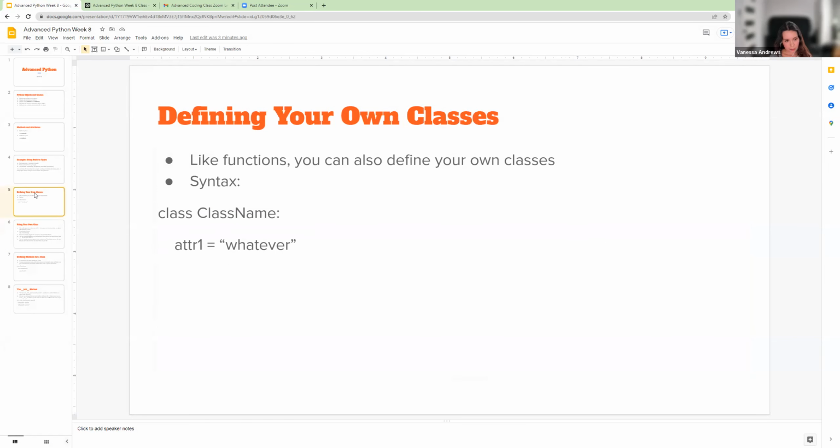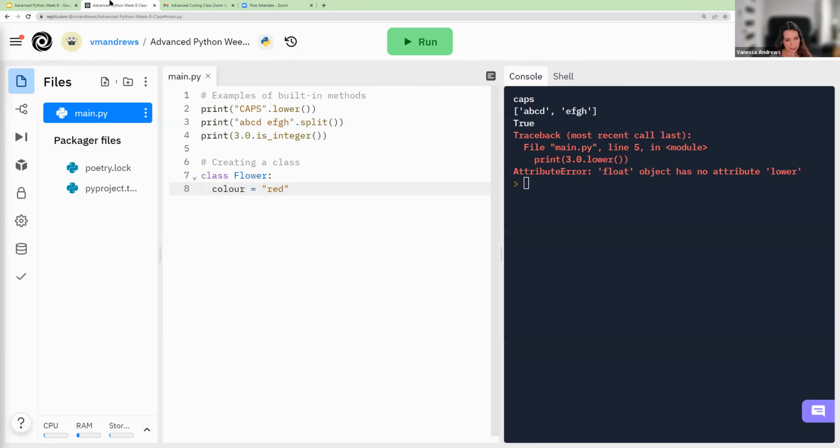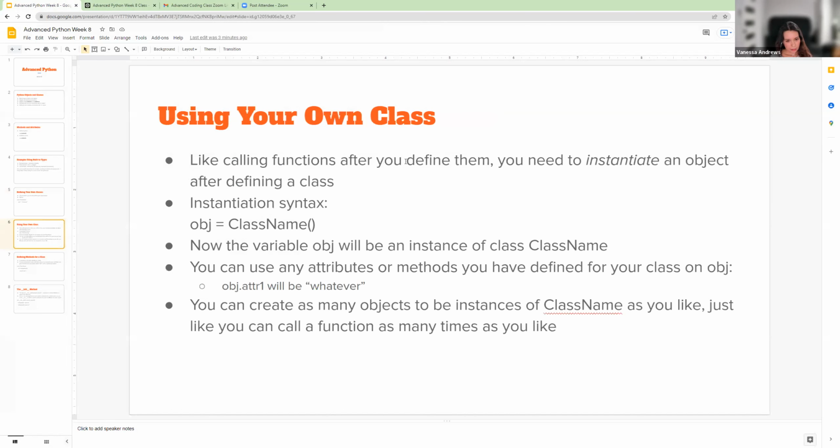Yeah, and so this is called a class declaration. So similar to our lesson on creating functions, when we declared functions, we have to use them separately. So I've declared that this is what a flower is, but I haven't made any flowers yet. Like calling functions, after you make a class, you need to create an instance of them, or this is called instantiating them.